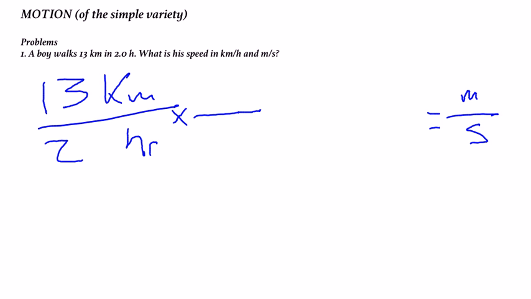The first thing I'm going to get rid of are these kilometers. I'm going to place kilometers on bottom because they're on top here. That way they're going to get canceled out. I'm replacing kilometers with meters. So kilometers get canceled out. Then the next part is I say, how many meters in a kilometer or how many kilometers in a meter? And I know that there are 1,000 meters in 1 kilometer. So we'll leave that there.